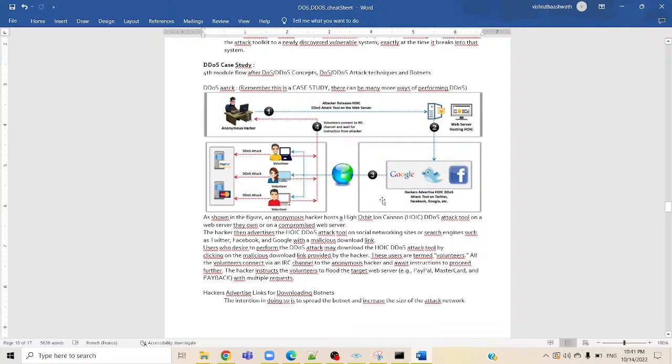The volunteers will click on those pop-ups or links to download the HOIC tool, and then these volunteers connect via an IRC channel to the anonymous hacker and await instruction to proceed further. So the attacker instructs the volunteers to flood the target web server, example PayPal, MasterCard, or Payback, with multiple requests.